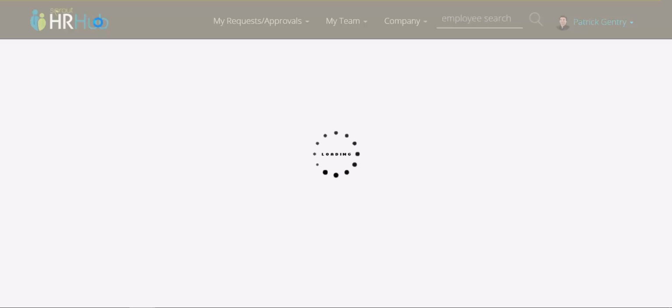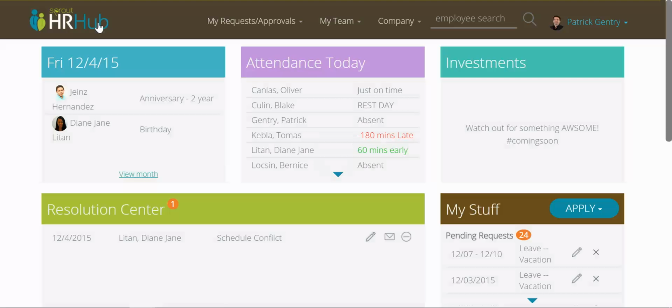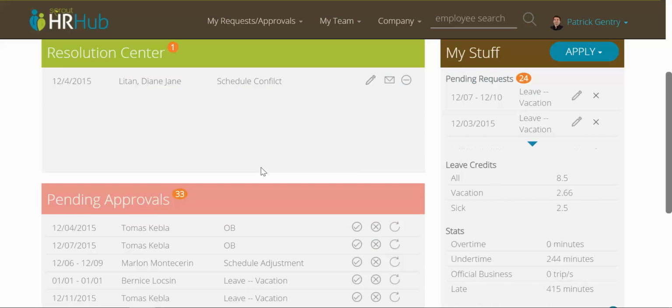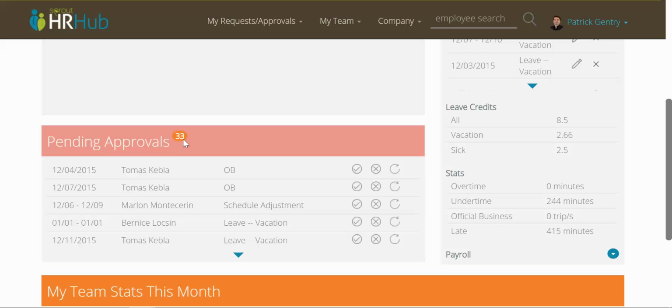So, back on the dashboard, we can see pending approvals below the scheduling conflicts. And these are applications that employees of mine have filed that are waiting for my approval. And right here on the dashboard, I can choose to approve, deny, or resend for editing, the things that you're probably familiar with regarding approvals.